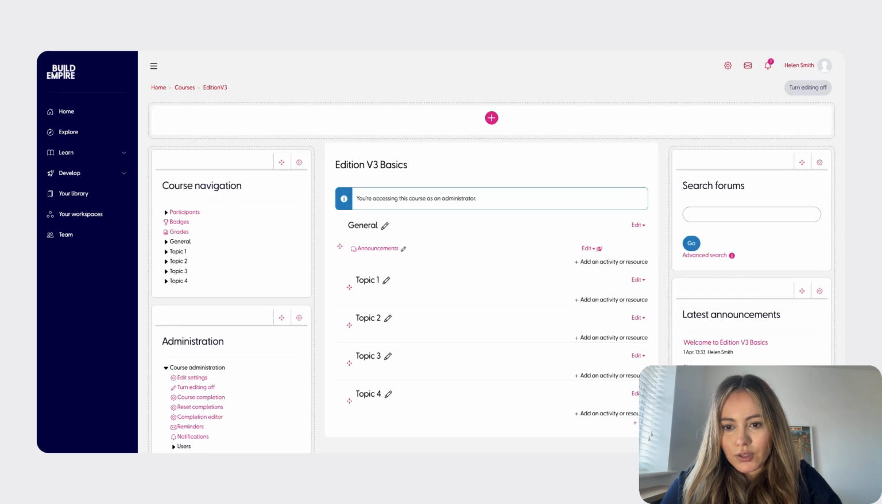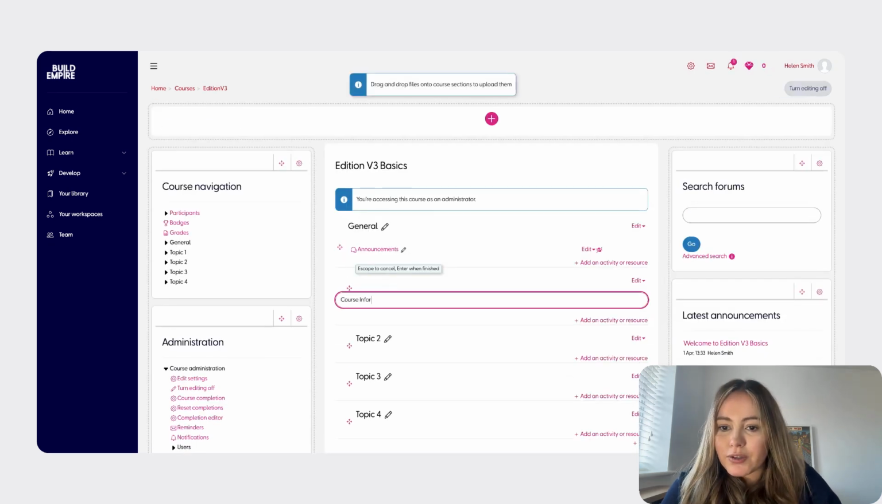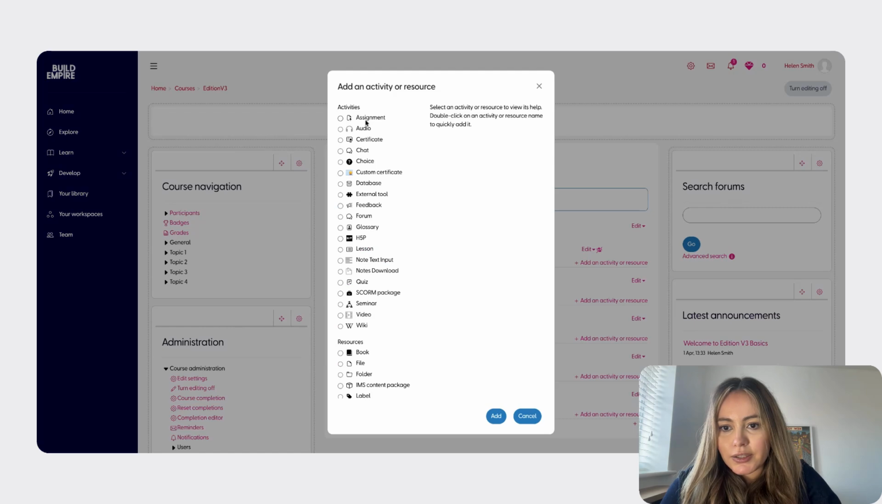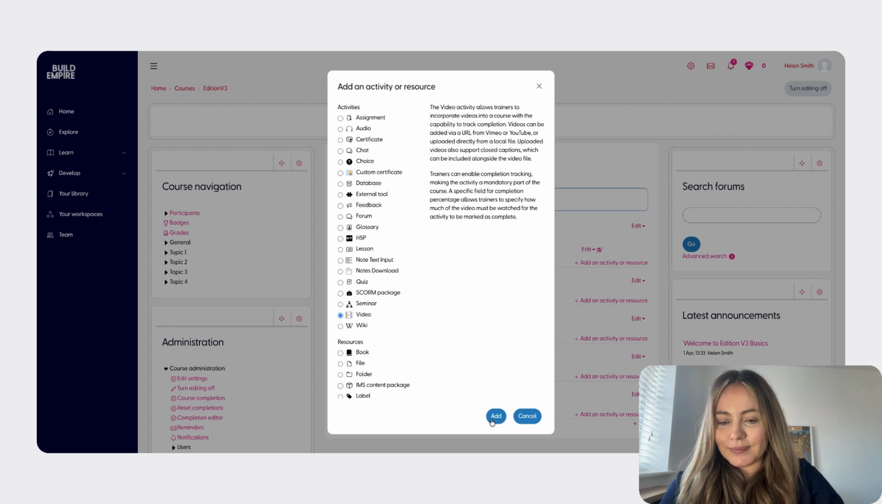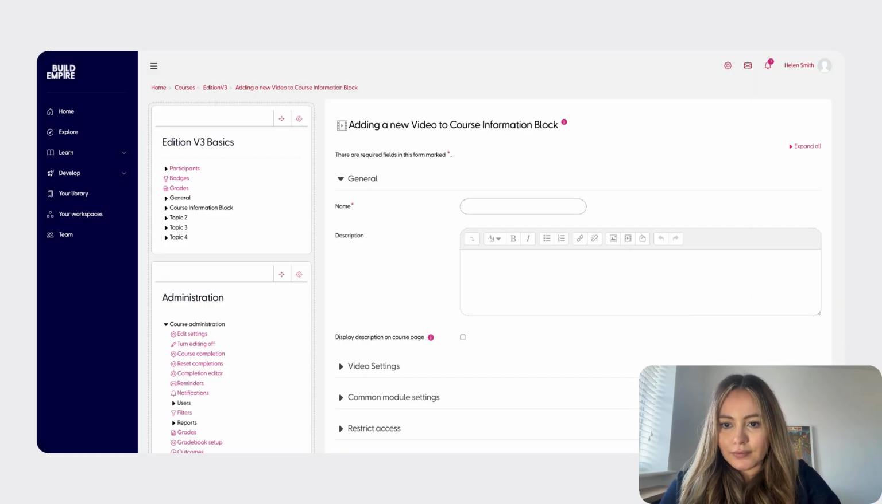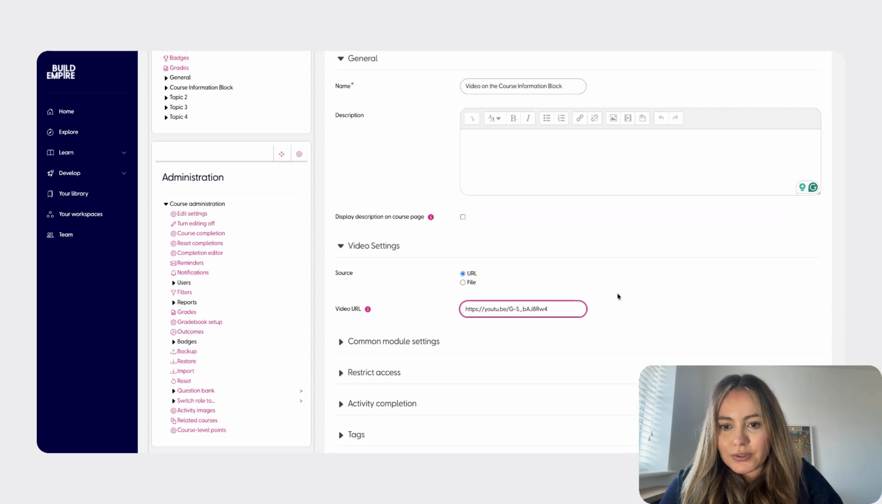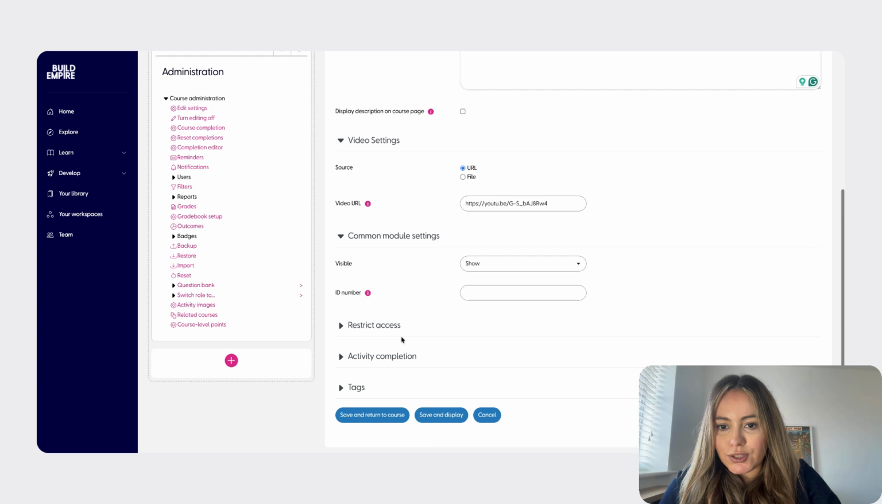Okay. So topic one, this one's going to be the course information block, so I'll change the title. That's all done. And activity, this is super quick and easy to do. For this one, I'm going to do a video. Looking through all the other ones again. I'll add that in. And then, so I'll add the video name in. Video on course information block and description. I don't really need one for this. I think it's quite self-explanatory. And then I'll just pop in a placeholder URL there really quickly, posted from YouTube.